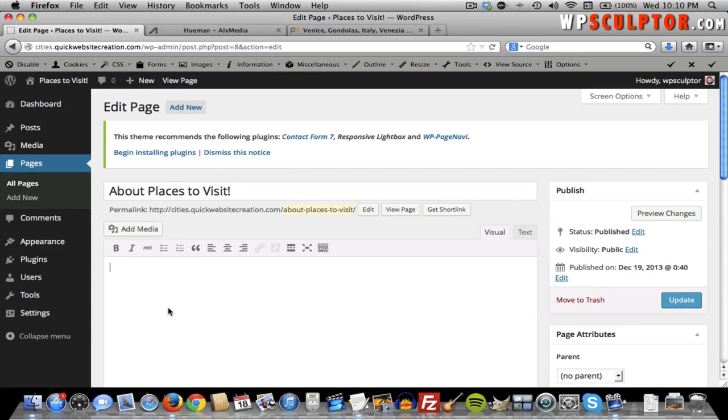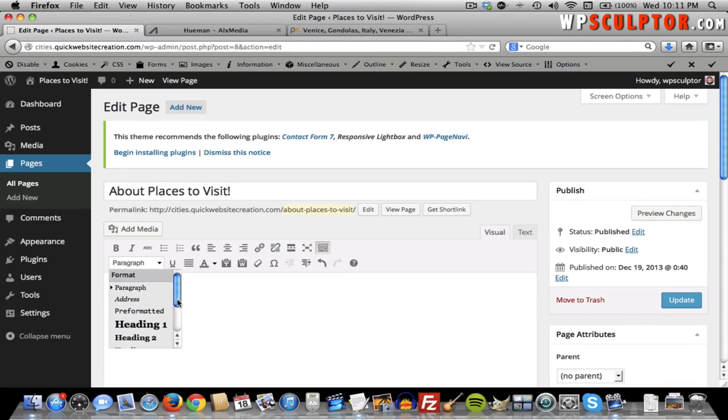Now, this area right here is called the Visual Editor, and it functions much like a word processor would. This icon right here is called the kitchen sink. If you click that, it reveals these other formatting options. You can type in text, select it, and center it. You can change the color of the text, underline it, make it bold or italic, and you can use these heading tags to make the text bolder and bigger, different things like that.